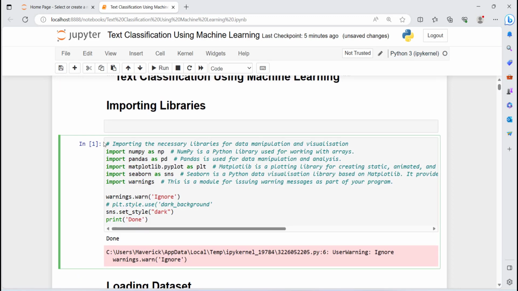Here you have to click on the run button, and if there is no error, it will show a number like one, two or three here.